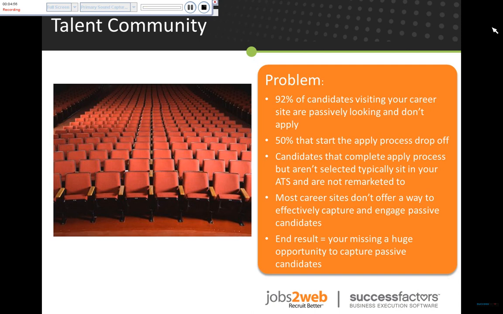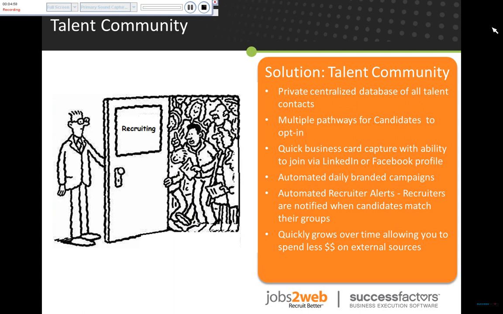looking at your jobs. So another thing that we help provide to our clients is a talent community. And what that is, is a private centralized database of all talent contacts. There's multiple ways for candidates to choose to opt in. If they do opt in, they just fill out a very quick and easy business card.